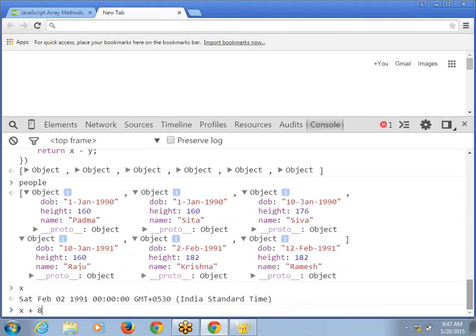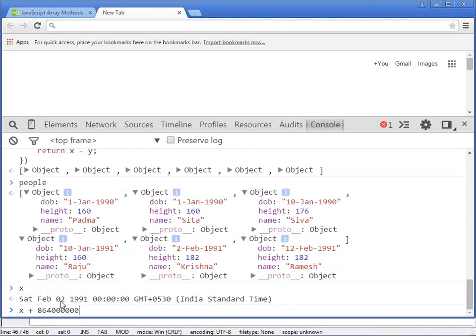ఎక్స్ ప్లస్ 86,400 ఇంటు 1000 milliseconds. ఆల్రెడీ చెక్ చేసినట్టున్నాం. మనం అన్ని సెకండ్స్ యాడ్ చేస్తే ఎక్స్ కి ఇట్ విల్ బి ఏమవ్వాలి? February 2nd అలా. అన్ని మిల్లీ సెకండ్స్ యాడ్ చేస్తే February 2nd ఏమవుద్ది?